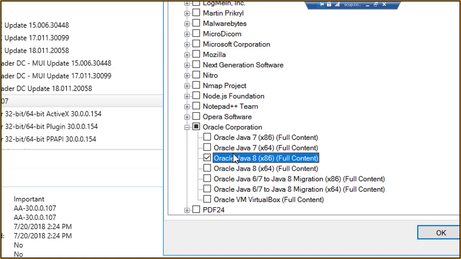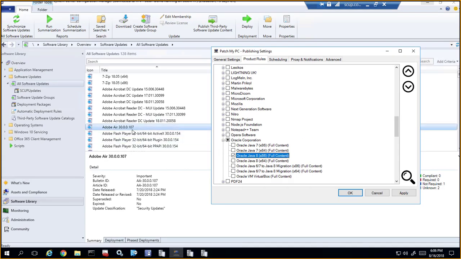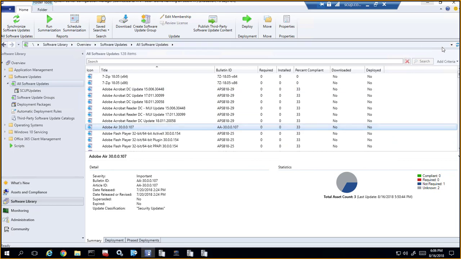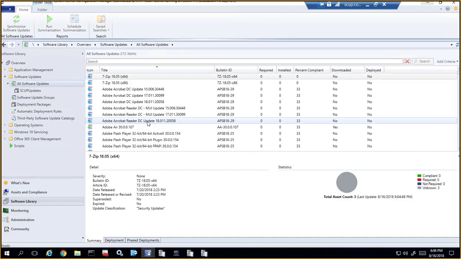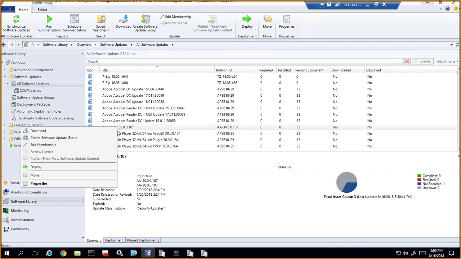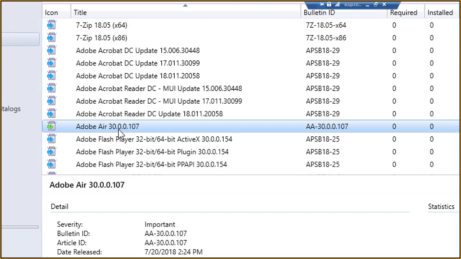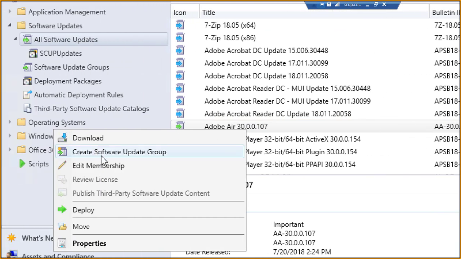Whereas if you want to use the native console publishing, you would have just one additional step that you would have to go through, and that would be that process of right-clicking those published updates and then choosing the publish content feature. So now we can see that it's published. You could then deploy this, or you could use an ADR to auto deploy this.